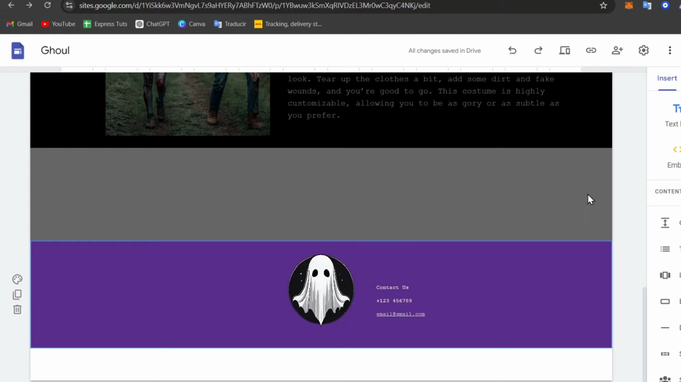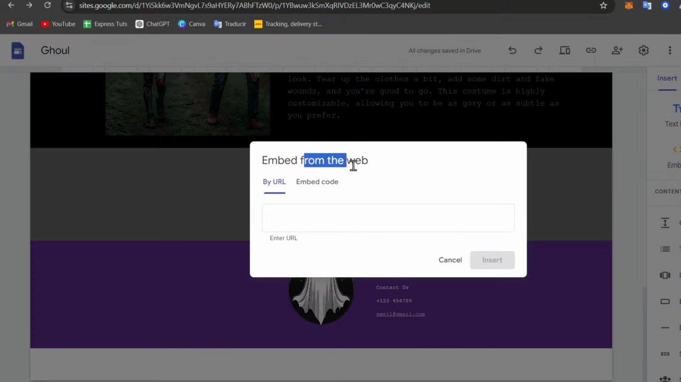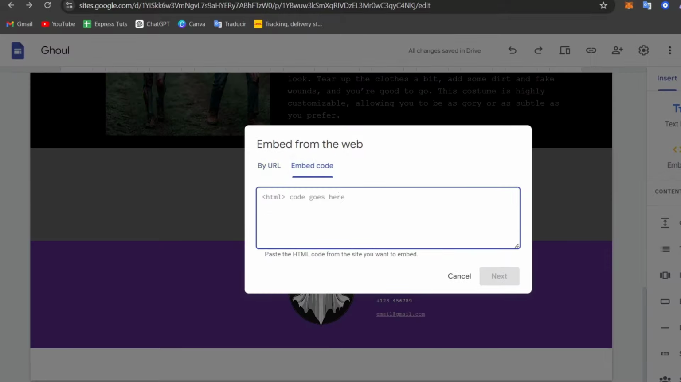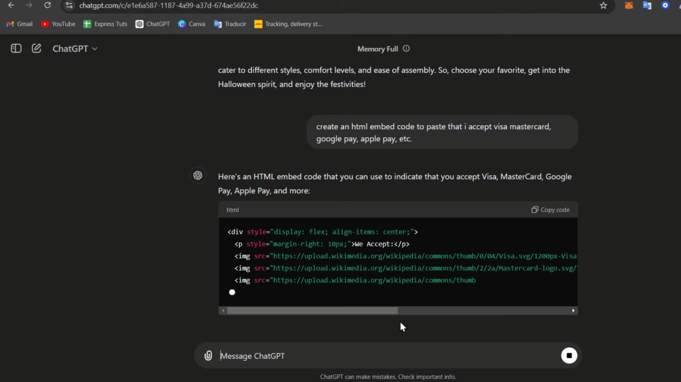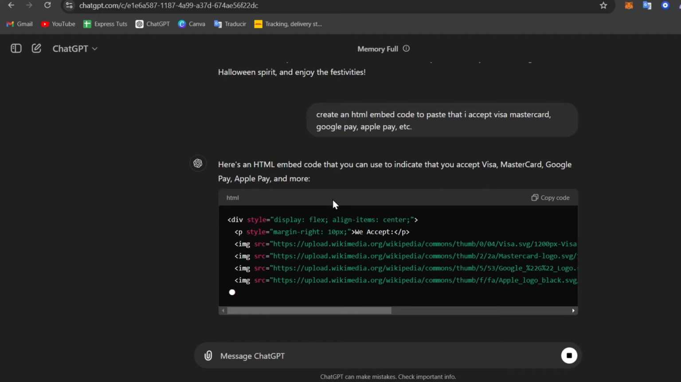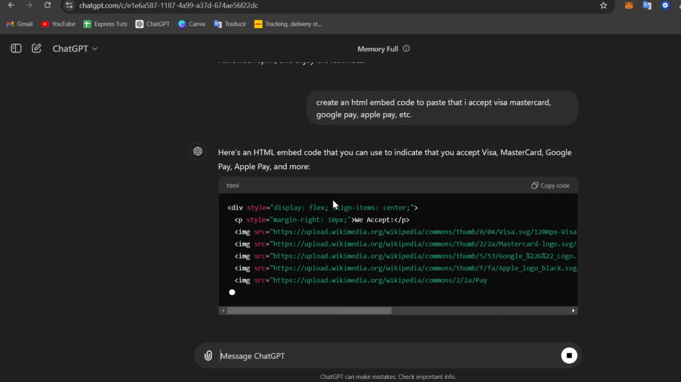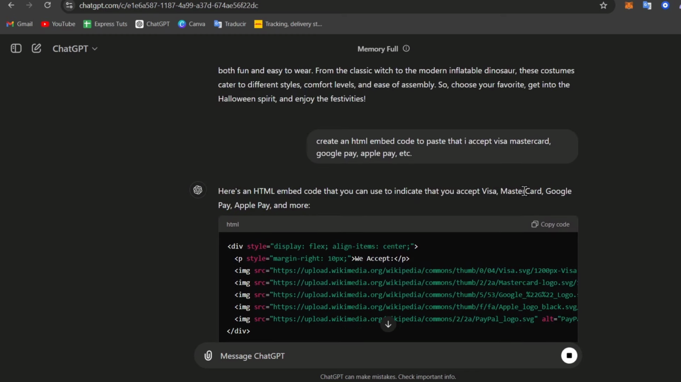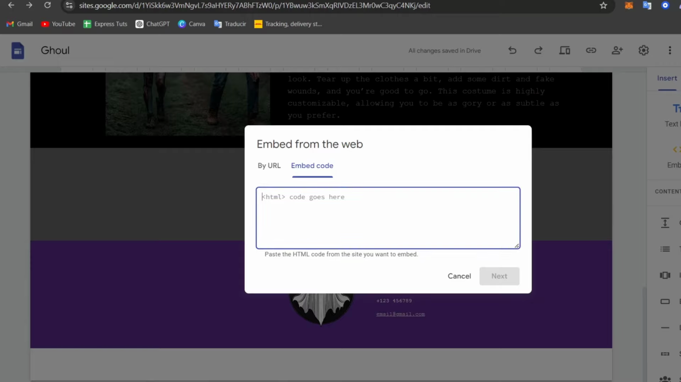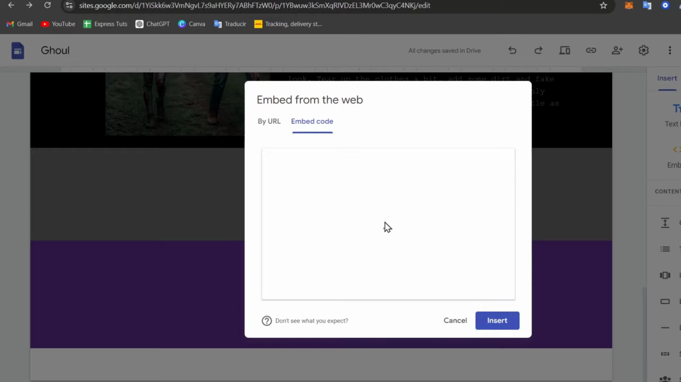So for that, let's say that I get started with embed. Now, for the embed from the web, let's say that I open a tab, payment methods, embed. You can even use ChatGPT, which can help you add this information into your website. So for example, here I have an HTML file. I just asked for it. I copy this code. I go back into Google Sites and into embed, go for embed code, and I paste this code. And this is like a preview of how your embed code is going to look.